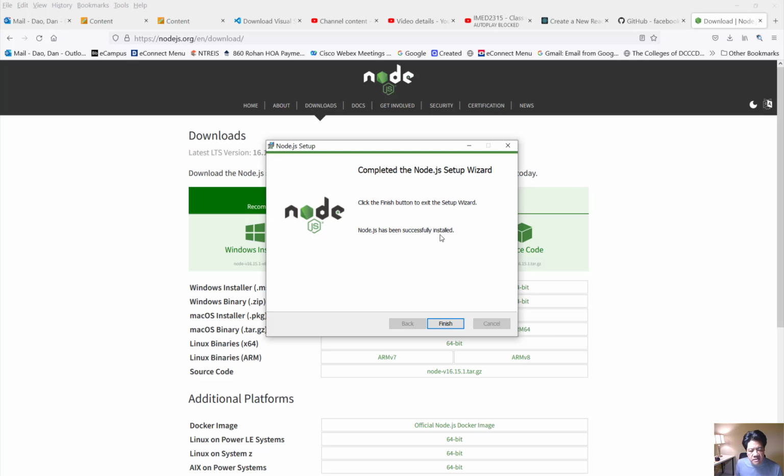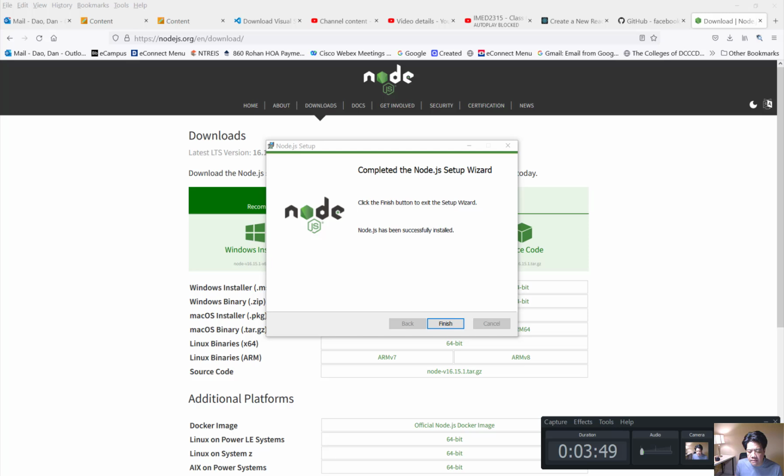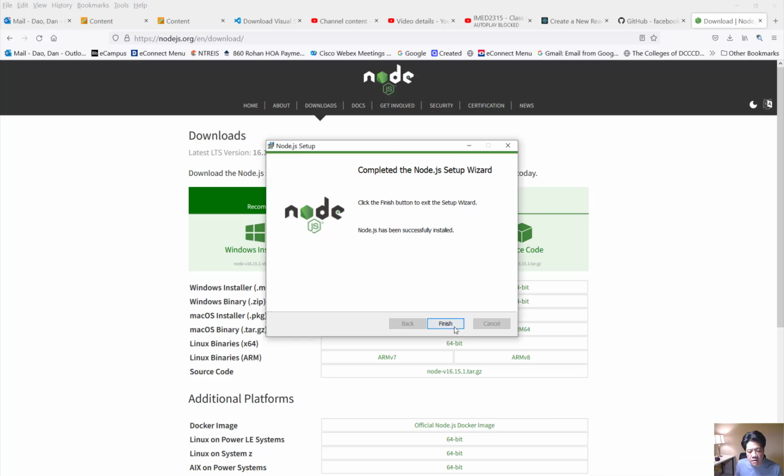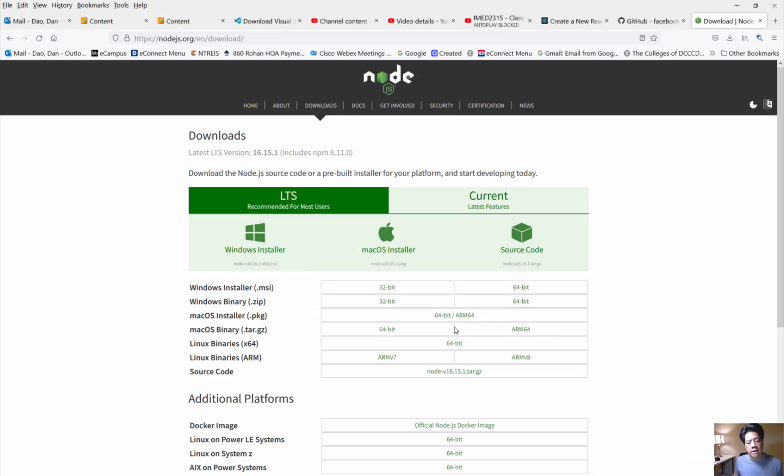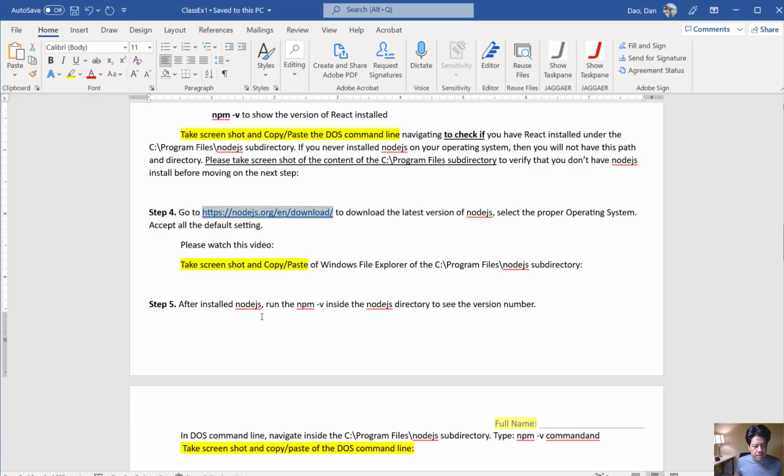So once this is done, as you can see that this is being done right now, I'm going to click on finish right here. That's it. So from this point on, in my instruction, I ask you to navigate. So take a screenshot and copy and paste of the Windows Explorer right now, right? So let's do that right now.